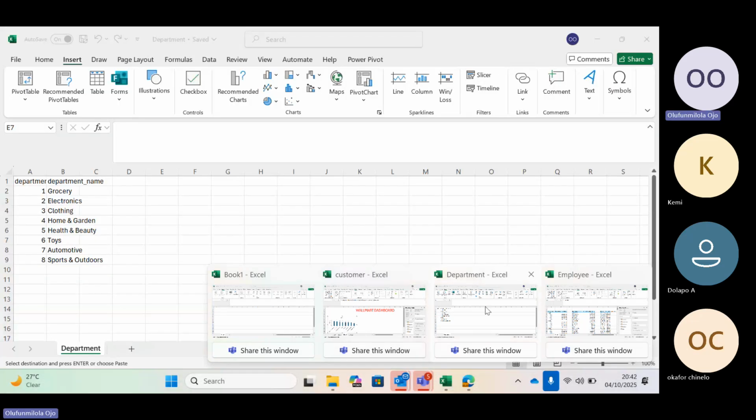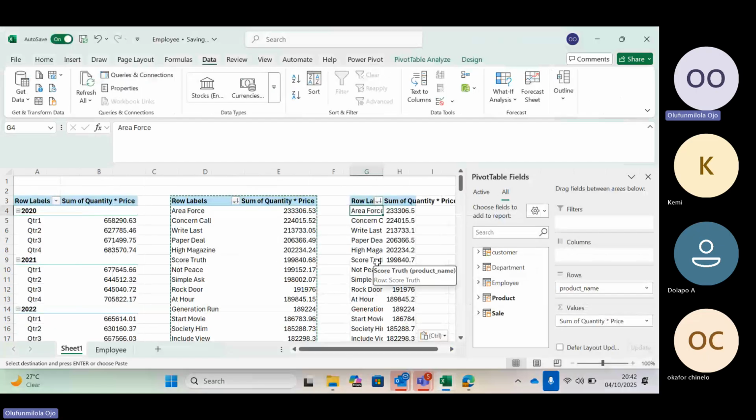Okay. So let me just give you the idea of what I'm doing, because I think the most important part is how to link your relationship in Power Pivot. Once you know how to use pivot before, you're just tweaking it to what you want. So basically, once you link your Power Pivots to the pivot table, you just pick the column that you are interested in per time, based on the question you want to answer. So that is what I'm literally doing here.